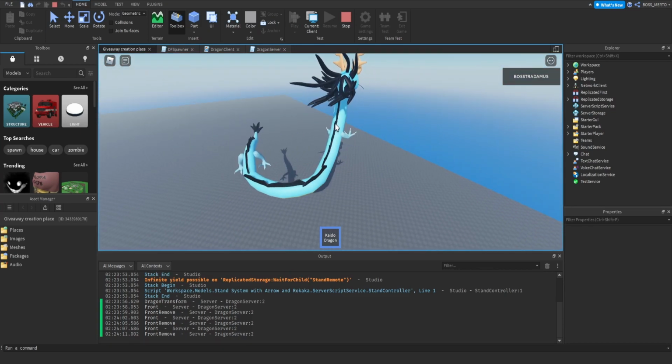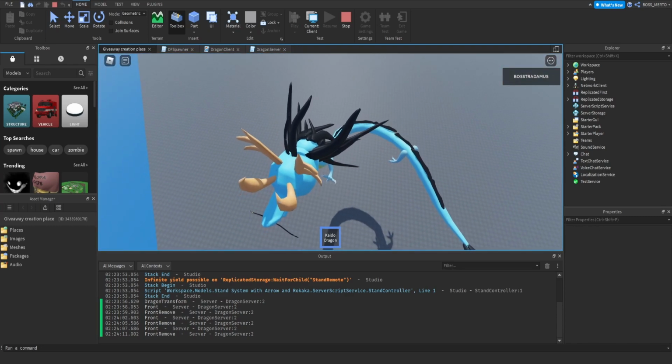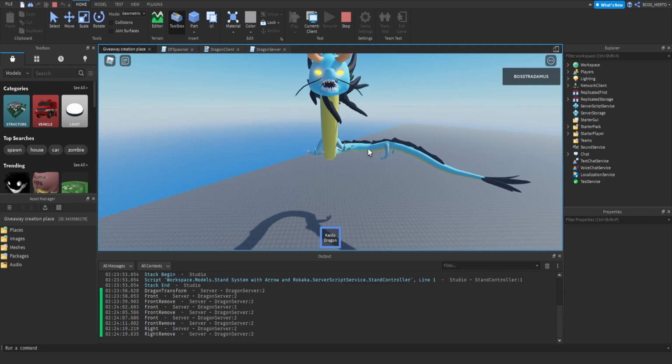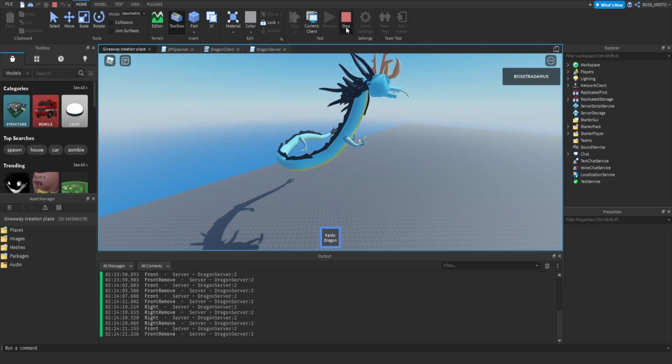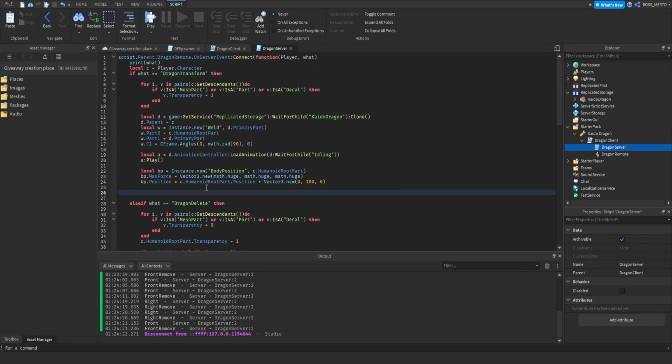So the problem is that we need a body gyro, which adjusts the direction our dragon is looking at. So we need to do that, obviously. So let me also have bg, so instance.new body gyro. C humanoid root part.